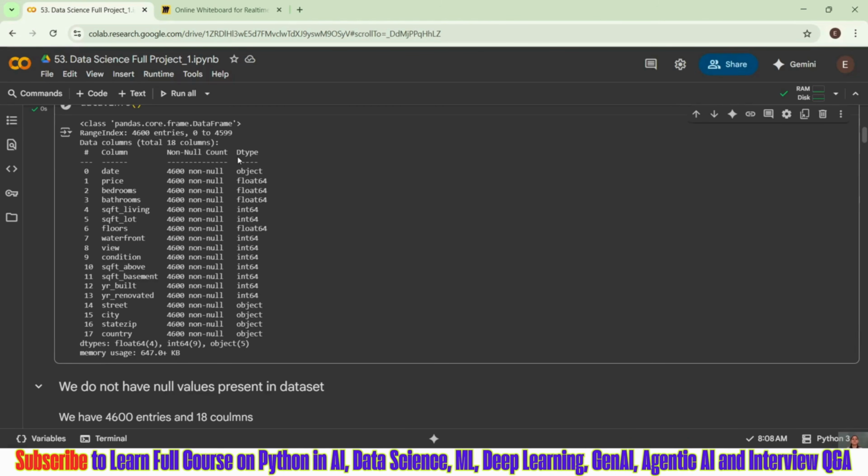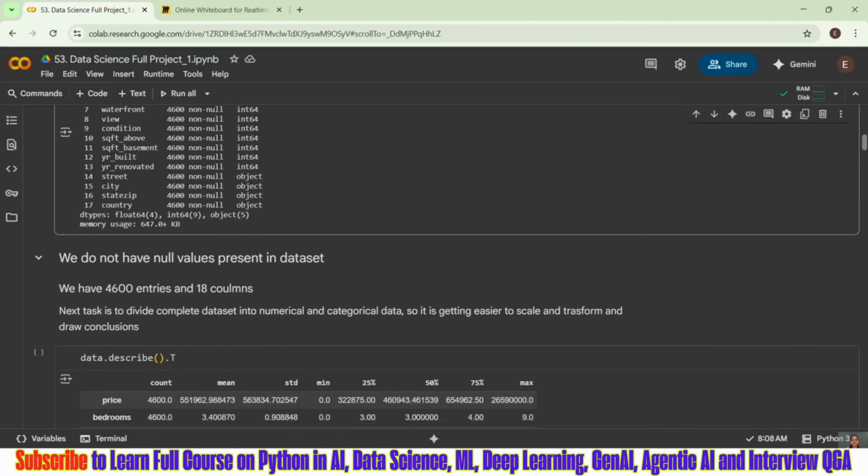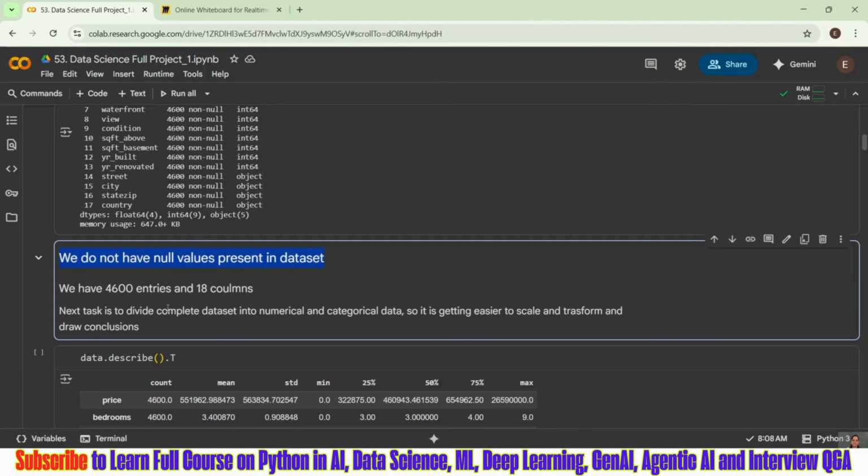It's not like always, okay, if I do not have any null values, my data is perfect. It's not like that. There are other ways to understand whether your data has any null values or not, or whether it's proper data or not. So, this is how we can see. Then here I have told that we do not have any null values present in the data set. We have 4,600 entries and 18 columns.